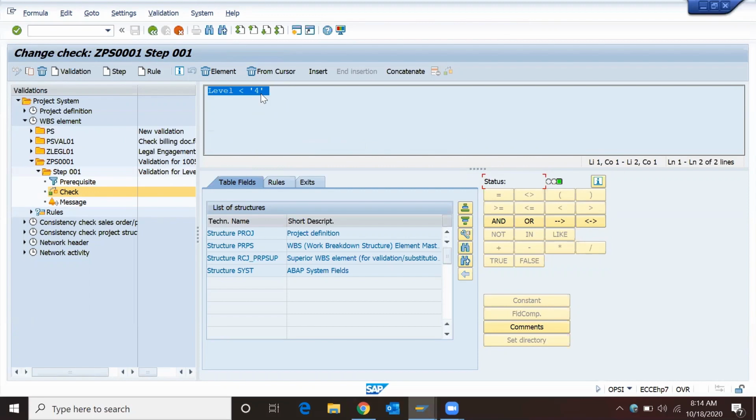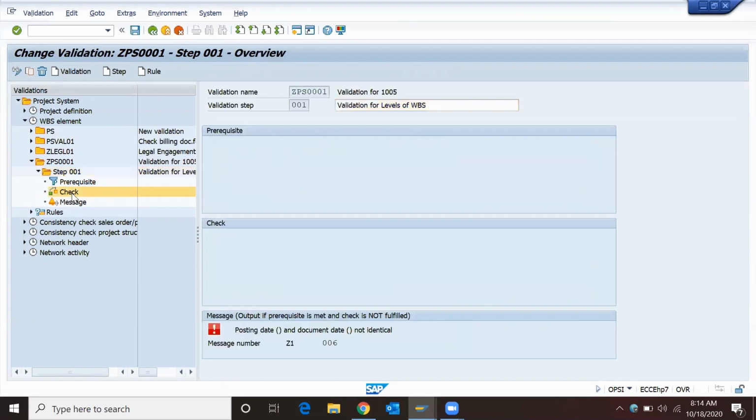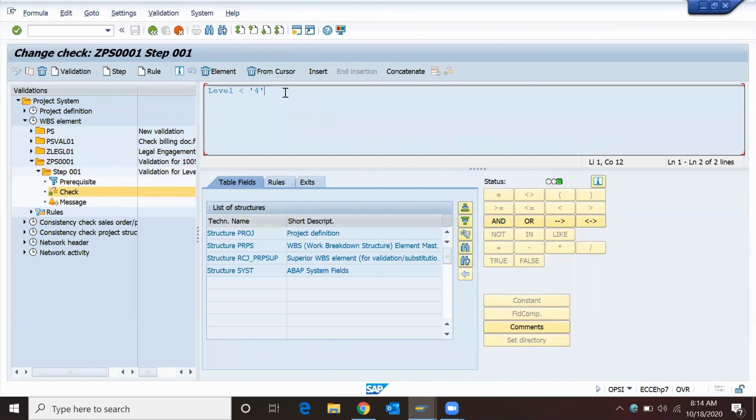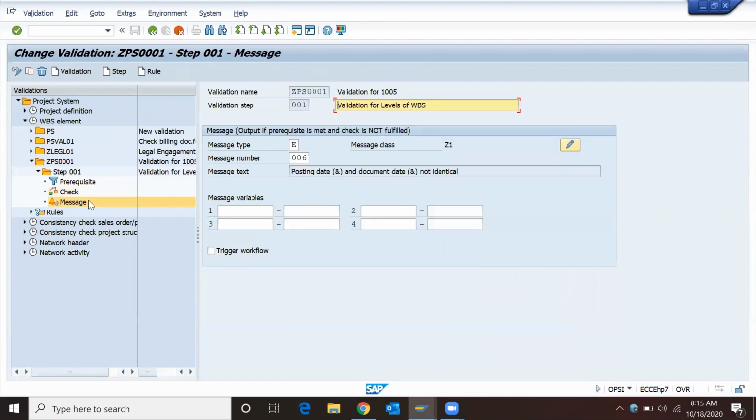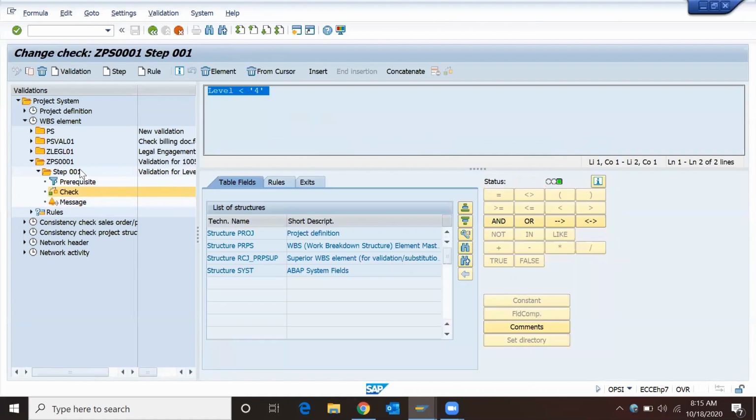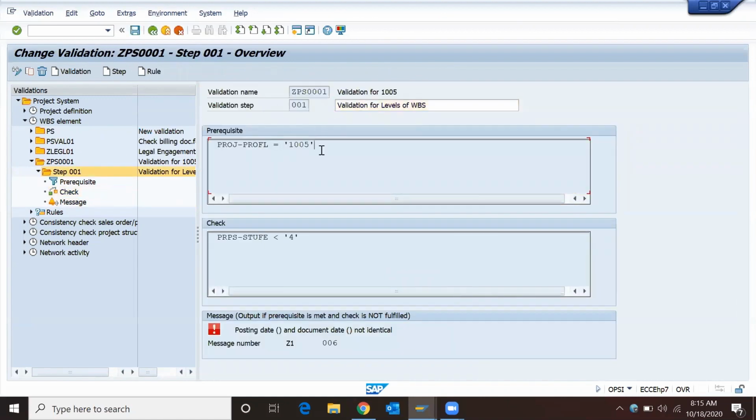If I make changes to this rule, let me delete this. No, wait, don't delete. I'm making it equal. Are we not saying that if it is less than 4, then display the message? This is the rule now. Go back to the message again, please. In message posting date, I've just selected. No, click on the message for a second.